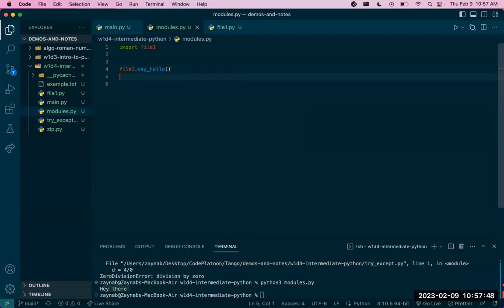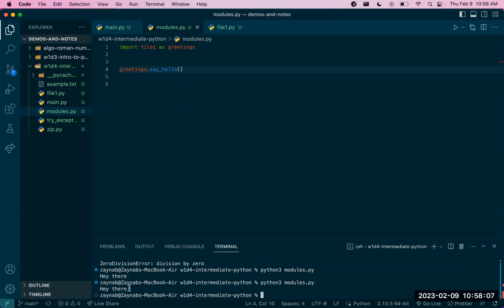If I wanted to, I could also import this file as a different name, so as greetings. Now I can use greetings as the name throughout the program to access whatever is inside. If I run it again, it still works because I changed both of these to greetings.